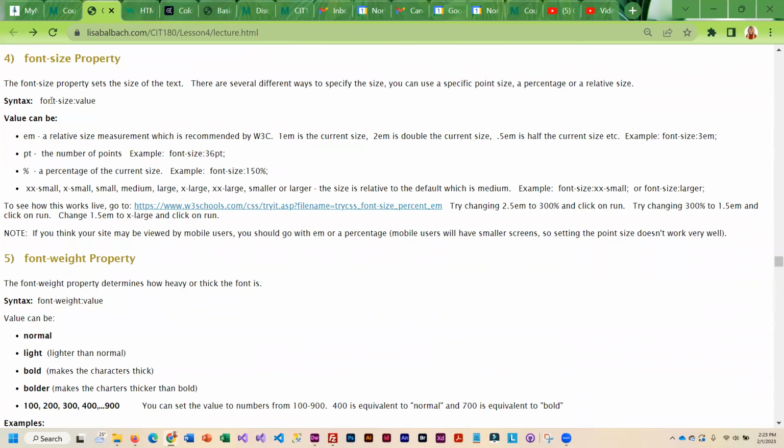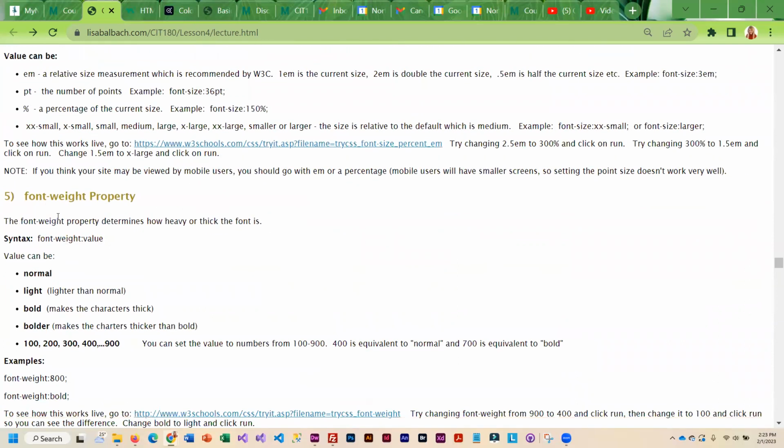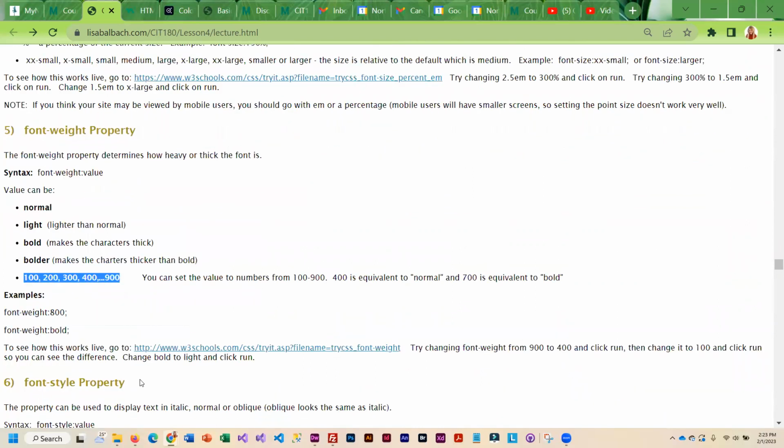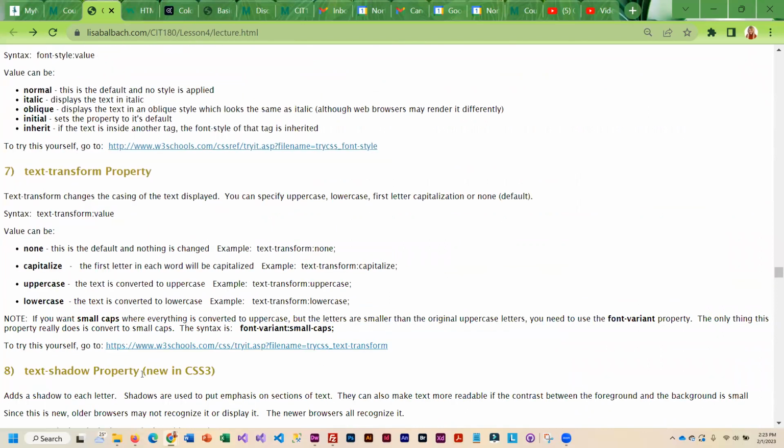In addition to adjusting the typeface, you can also adjust the size. The weight, this is basically bold facing. So these are the values you can use, or you can use numbers. The higher the number, the heavier the text. So you can kind of read through this.